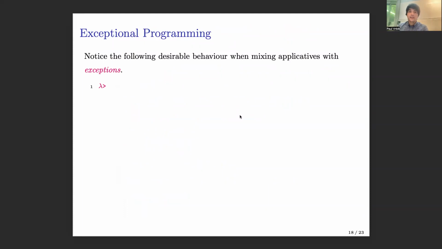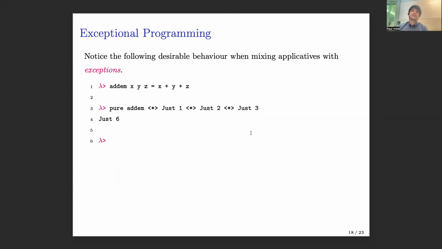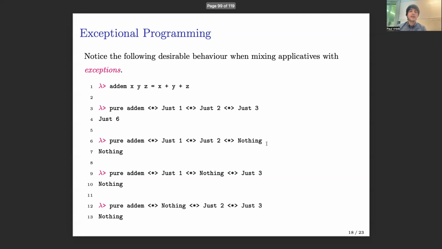Exceptional programming. Notice the following desirable behaviors when mixing applicatives with exceptions, and this is really important. Here's a function which adds 3 numbers together. I should be able to say pure add them to just 1, just 2, just 3, and we're going to get just 6. But what about this? That is really desirable behavior. This one line handled all of the branching. In fact, I can move this nothing anywhere that I want, and it's going to handle it like that.